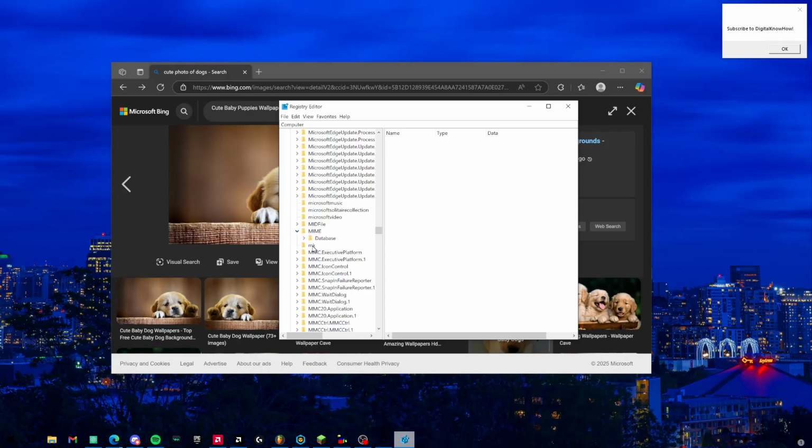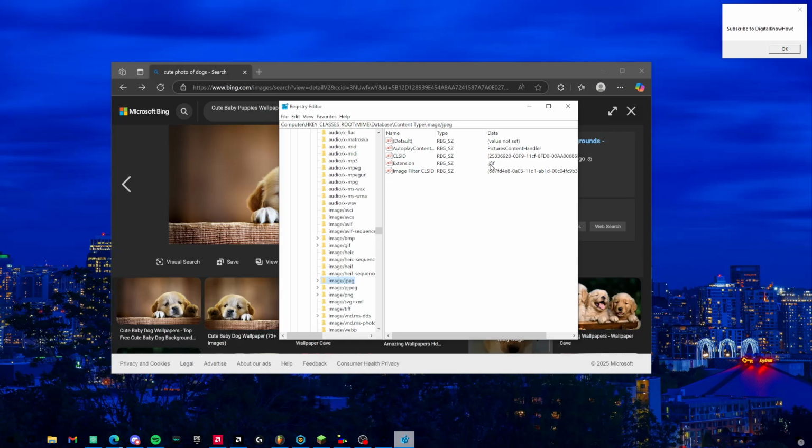Open this folder, hit Database, Content Type, and scroll down just a little bit until you find Image. We're going to find Image JPEG, and as you can see, the value for Extension is set as JFIF. This means that whenever we want to download a JPEG, it'll automatically create a JFIF file. And this is not what we want. So we're going to double-click Extension and just manually type in JPEG.